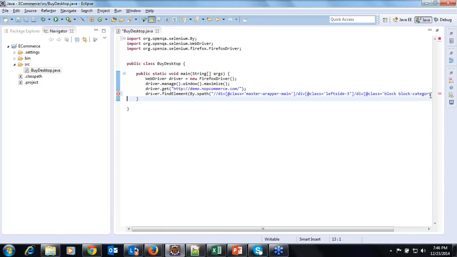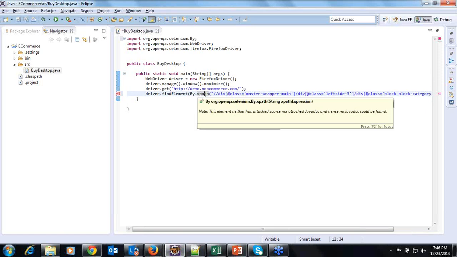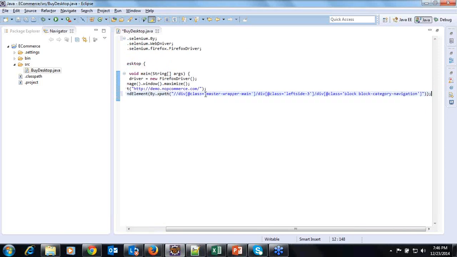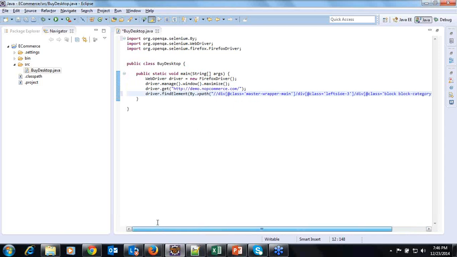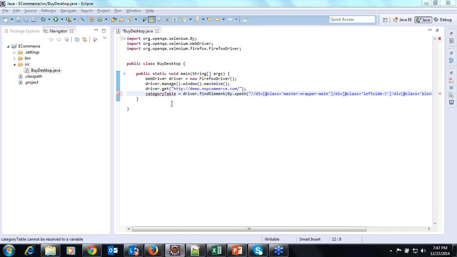After using driver dot find element by dot XPath, at the end put a semicolon so that there won't be any errors. After using find element by dot XPath, let me add this entire line to a variable. Here I will create one variable having data type as web element. I have created a variable called category table, which is relevant to that particular table.